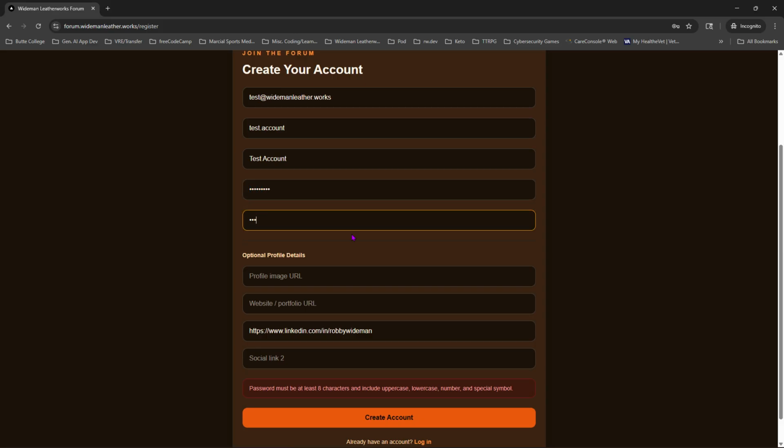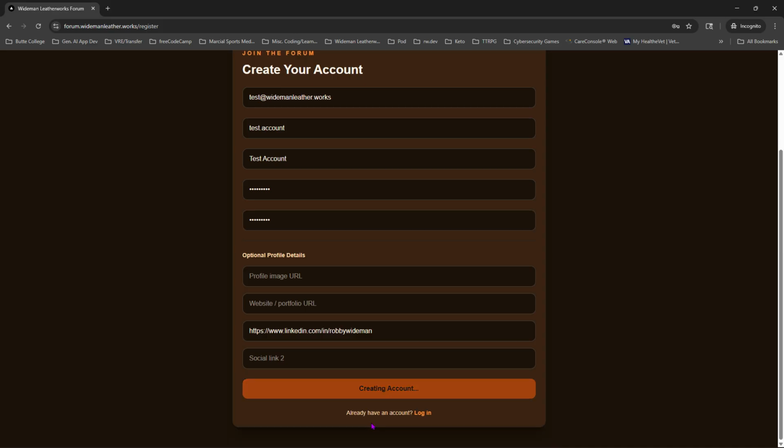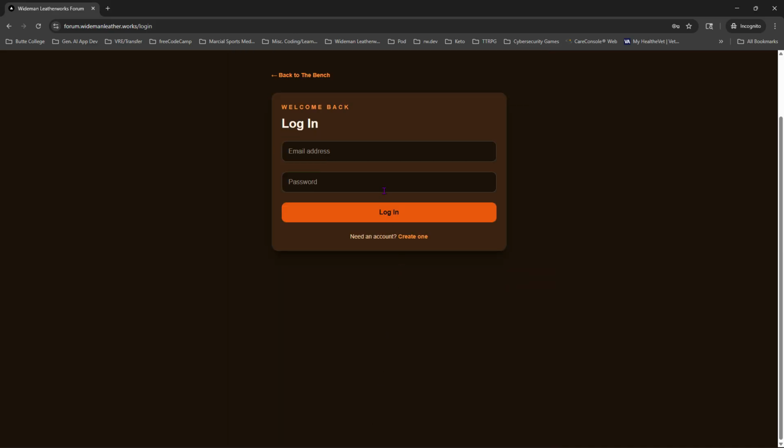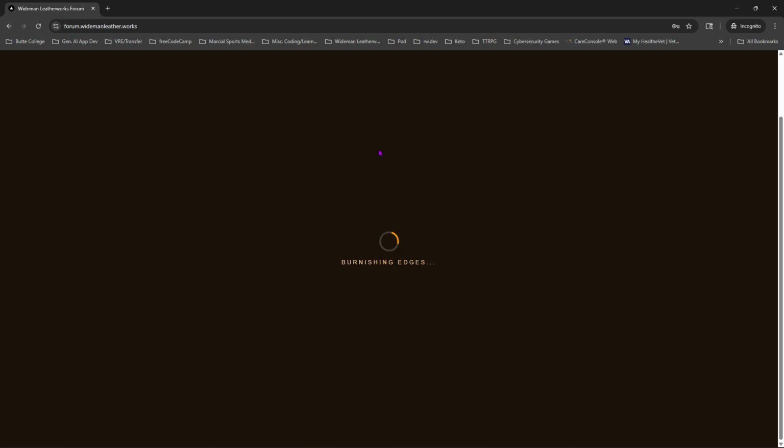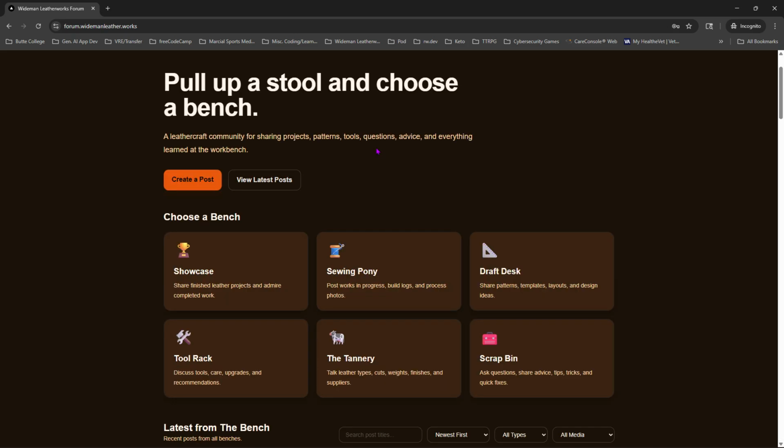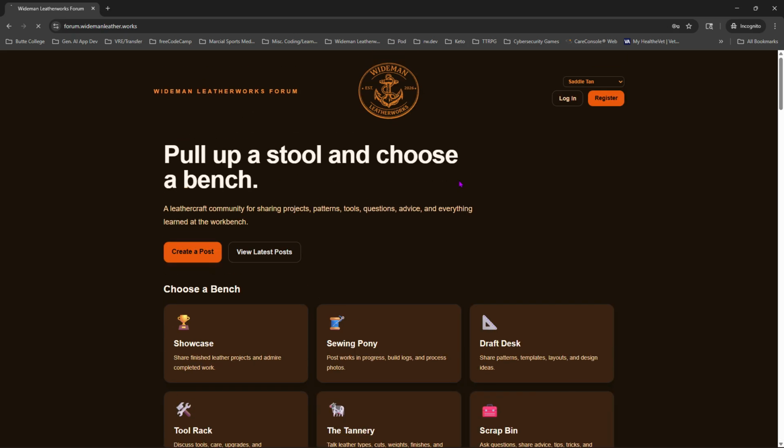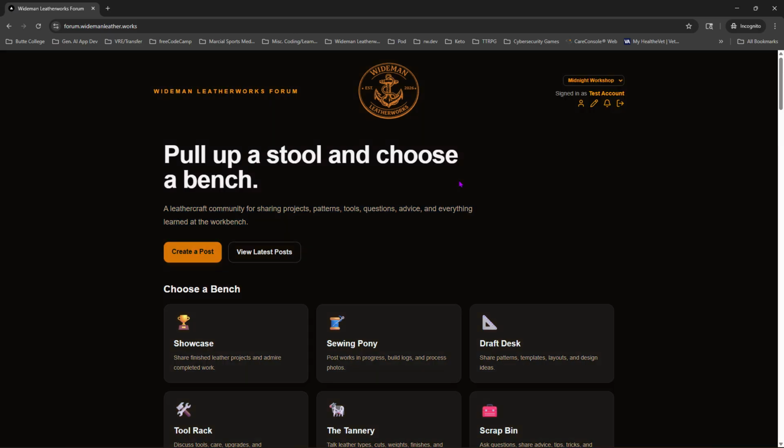This one will work because this is what I based that off of. Create account. Okay, now you gotta log in. So here, we're going to test at widemanleather.works. Simple yet somewhat complex. And again, you have to hit F5 because it's the first time we've come in as the test account. We get this option.